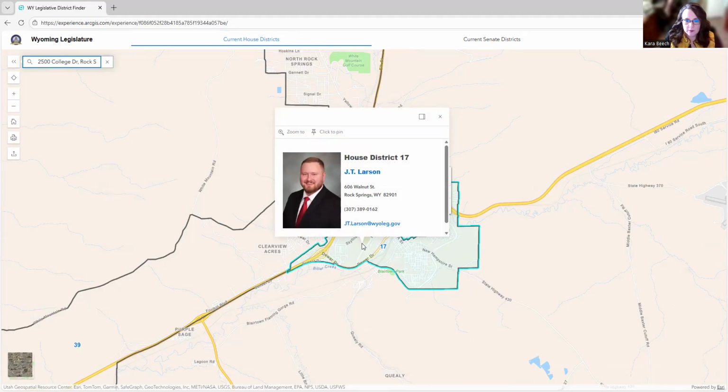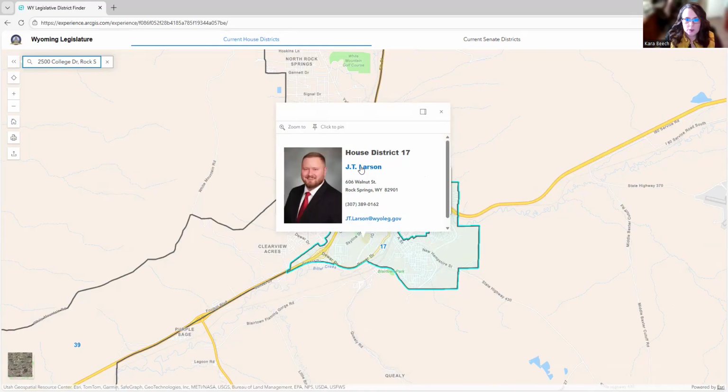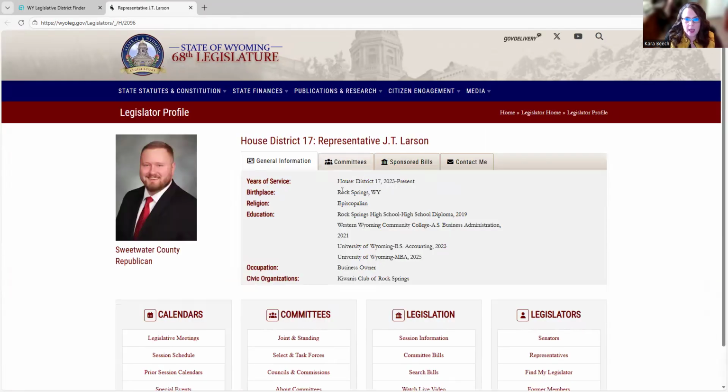It's House District 17, and it's J.T. Larson. This also includes a mailing address, a cell phone, and an email address. So this is a great way to determine exactly which region or district you're in and who is your representative. Now, if I were to click on his name, that is going to take me back to the representative page, just like I showed you for Senator Jim Anderson.